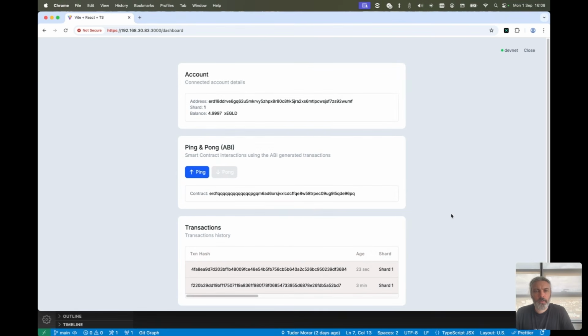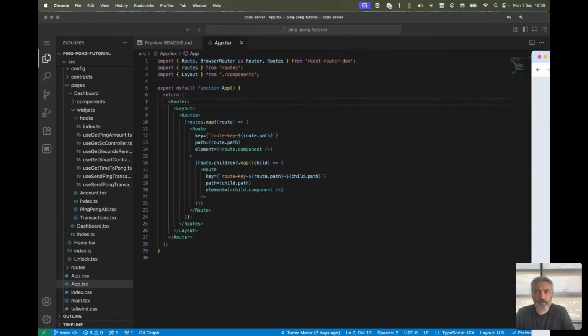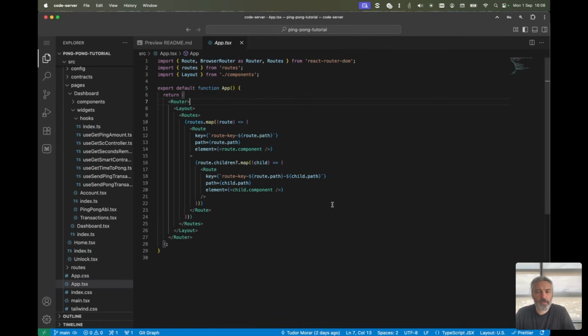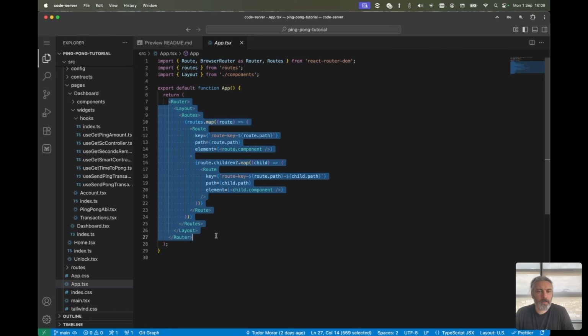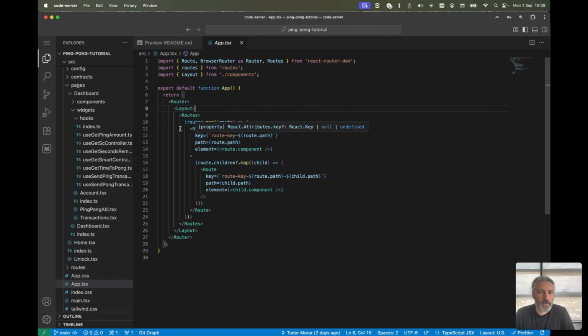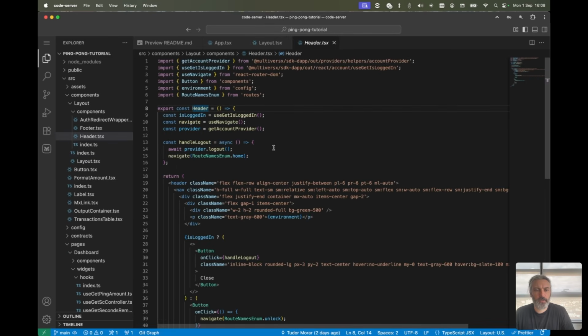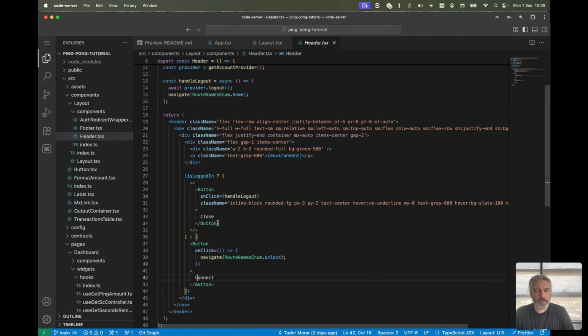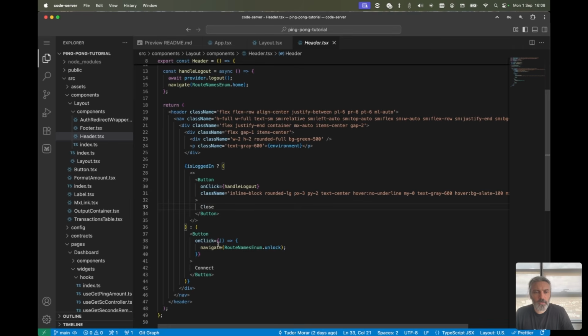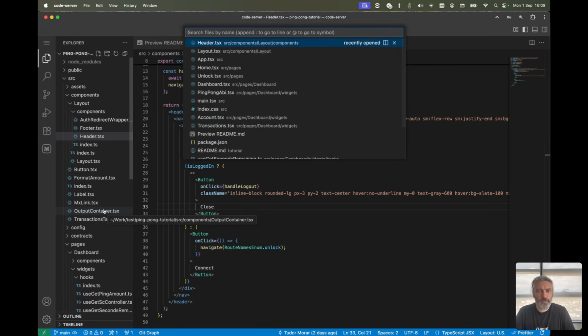Let's now make a quick overview of how our DApp is working, what we implemented until now. So we know that we have an app TSX, which is implementing a router, and under the router we have this main component, which is the layout, and then in the layout we have the header with 2 buttons, connect and close. And when we connect, we go to the unlock page. The unlock page is a child route of the home page.